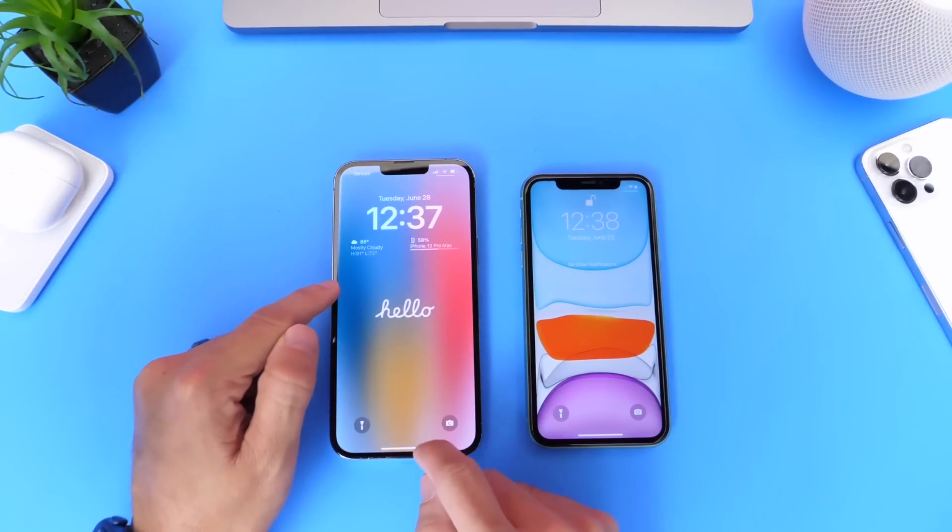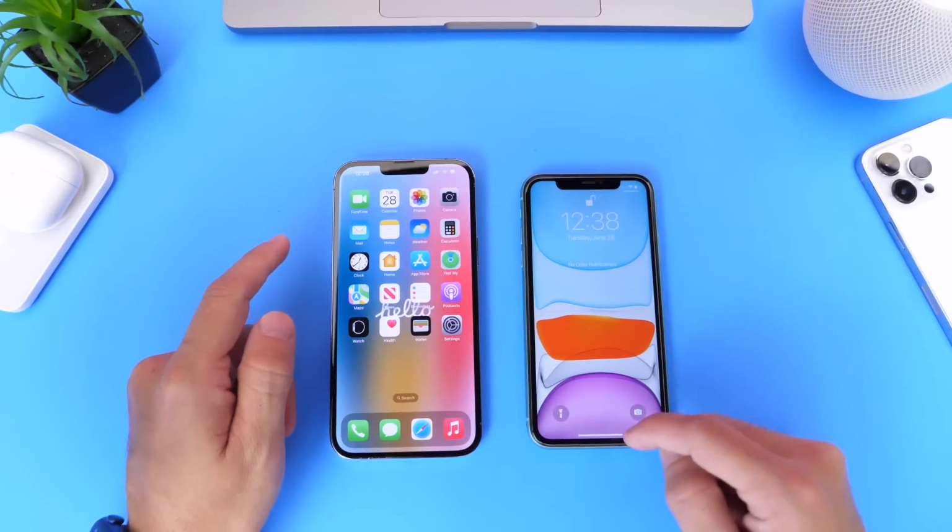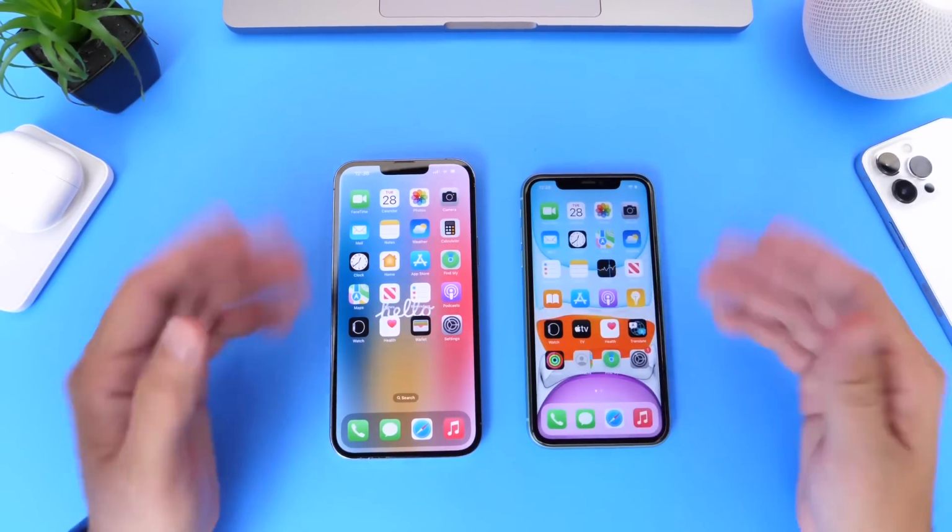Now on the left here I have an iPhone running iOS 16 and on the right I have an iPhone running iOS 15 just for comparison.